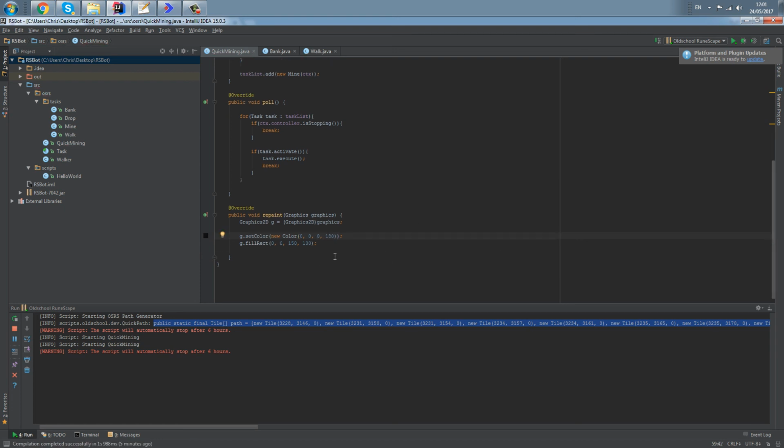So that's our rectangle drawn. Now let's draw a border around this, and we're going to set the border to white. So g.setColor, new Color 255, 255, 255. We don't need any transparency on that.